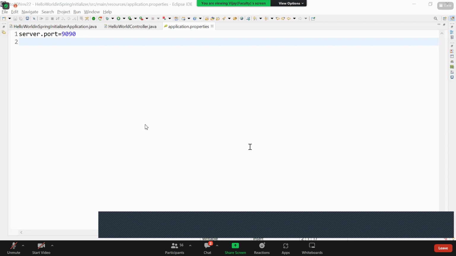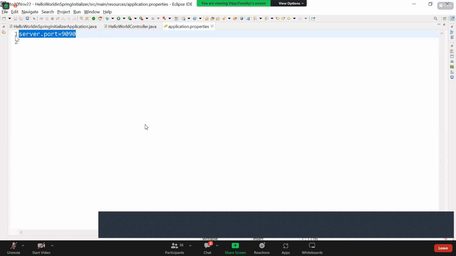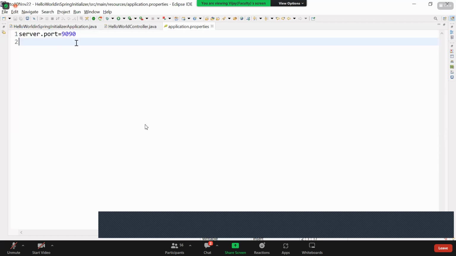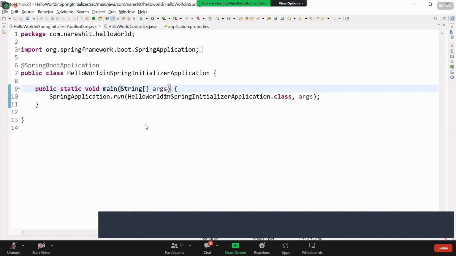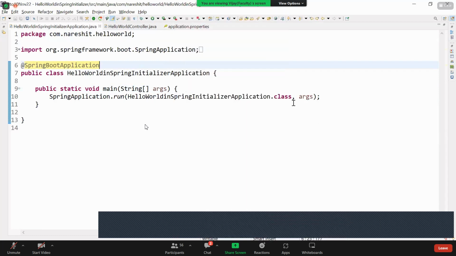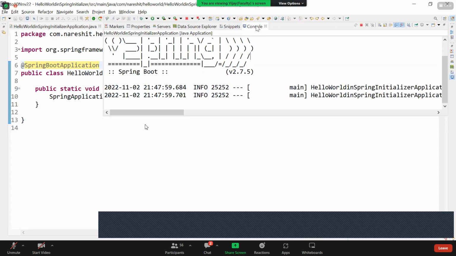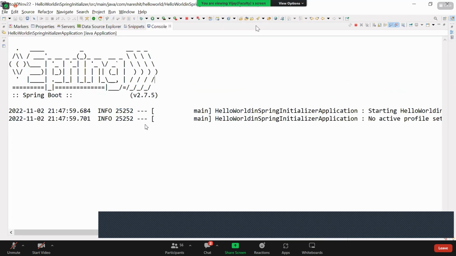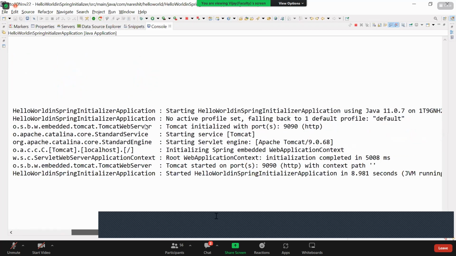Okay, so server.port is equal to 9090, by default it is 8080, which is giving a new port, and you run the application now. That is the only change. Now you run your application as a Java application. Now you see here, Tomcat is initialized with 9090. Tomcat is started on the port 9090. You're able to see now.